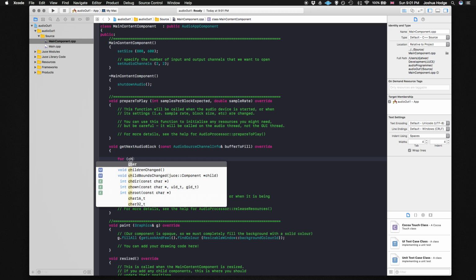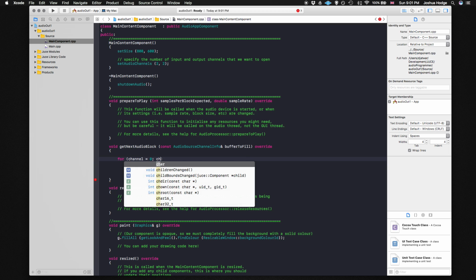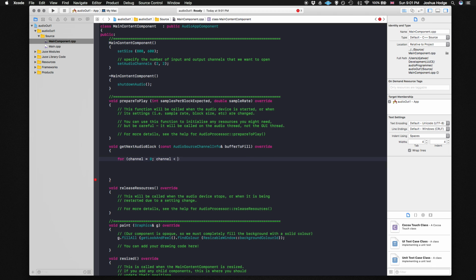So we're just going to call this channel. We've got to iterate through each channel. We've got 2 channels, and so what we've got to do is find out how many channels we have. We've got this audio source channel info, so we're going to go with this object, buffer to fill.